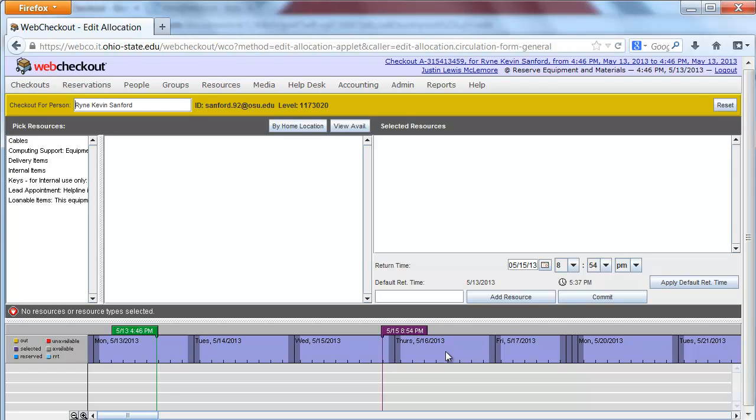Once the timeline is set, in the top left under Pick Resources, you will single-click on Cables if they need a VGA cable, Internal Items for microphones and Mac adapters, Keys for vans, and Loanable Items for any other equipment. This is where you will be most often.